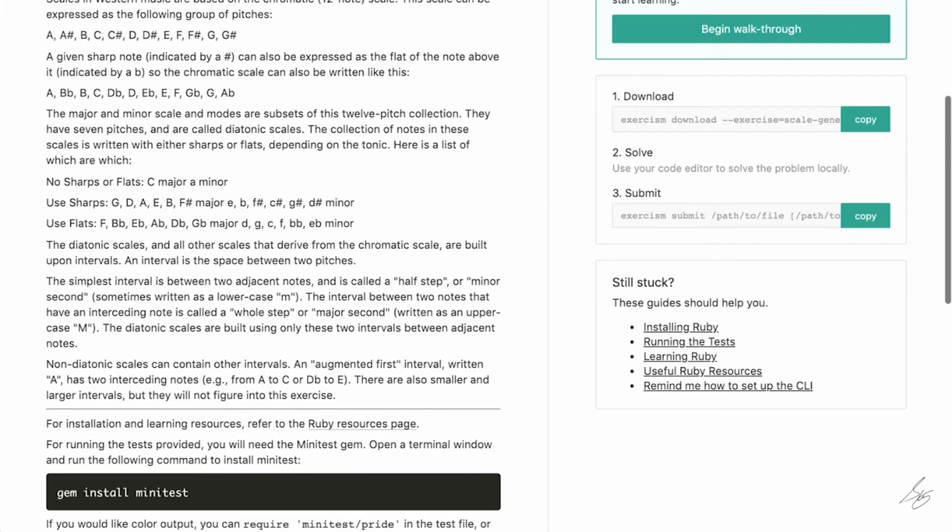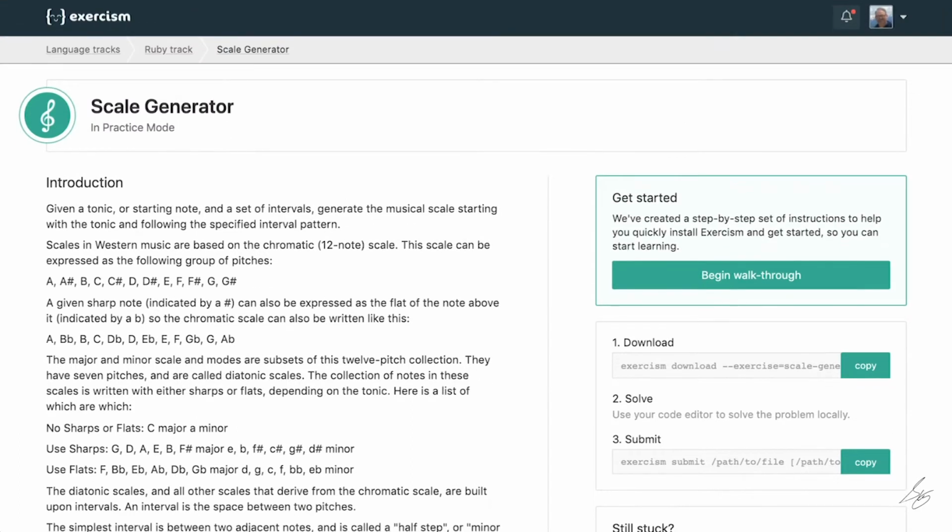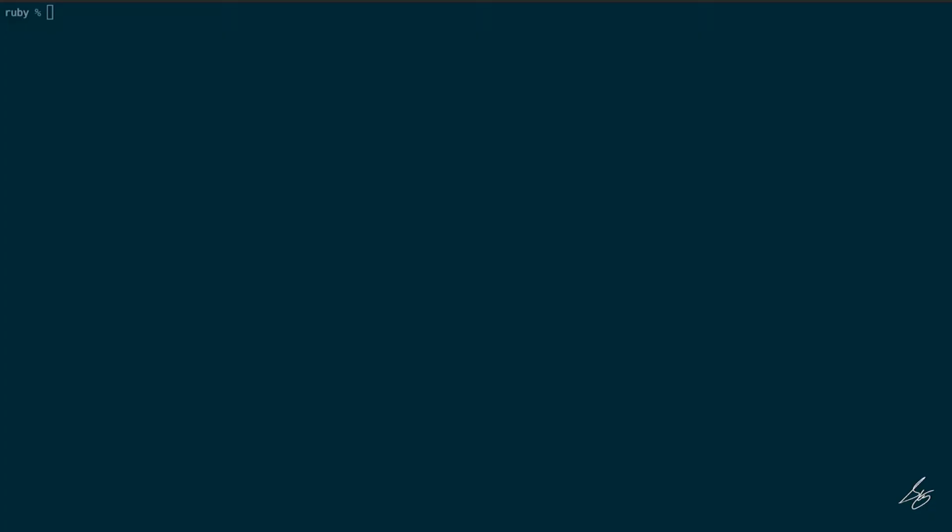That seemed pretty confusing to me. I know what's going on because I was a music theory major, at least for a while, but hopefully you'll be able to follow along here.